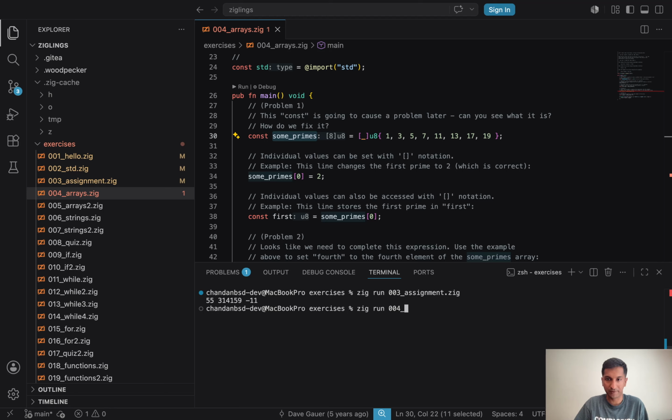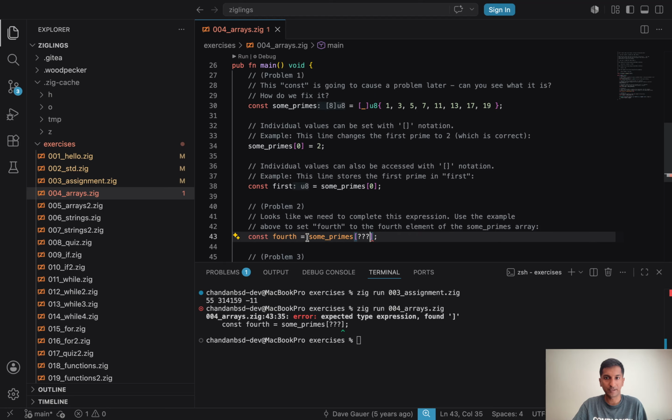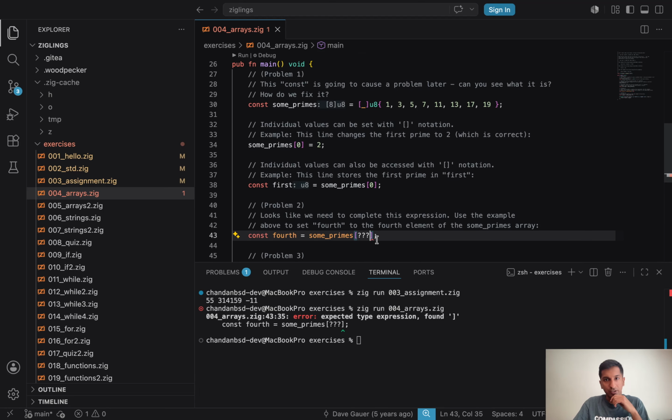I want to familiarize myself with how the compiler throws errors. Let's see. Oh, okay. First thing it's saying is expected type expression, but found. Oh, I wonder what this is. Line 43. Oh, never mind. Okay, it's already going here.